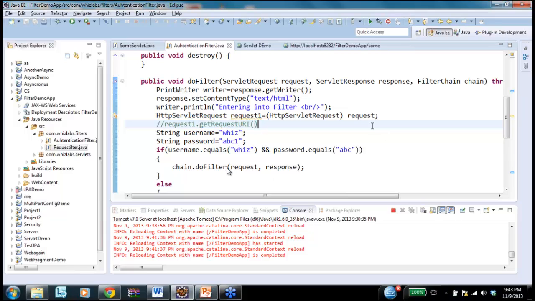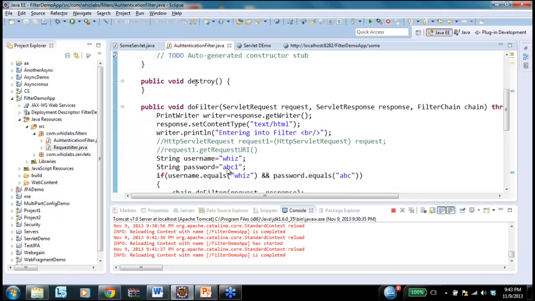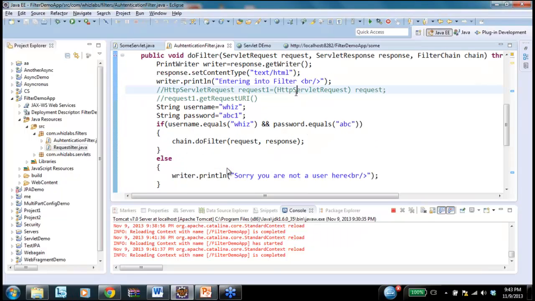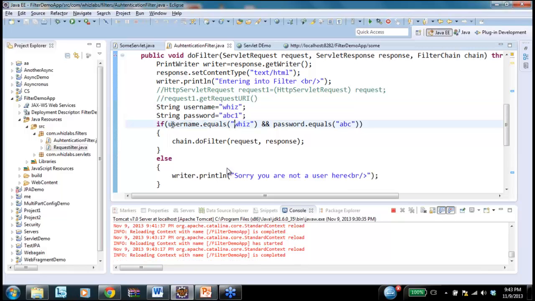So what happens is first the request lands for some servlet. It will be intercepted by the filter. It will write something like entering the filter. Entering the filter, we are checking some username and password. If it is okay, chain.doFilter does it. It will pass on the request to another servlet. Suppose I disable it, I have enabled this, both are okay, but I have not done doFilter.